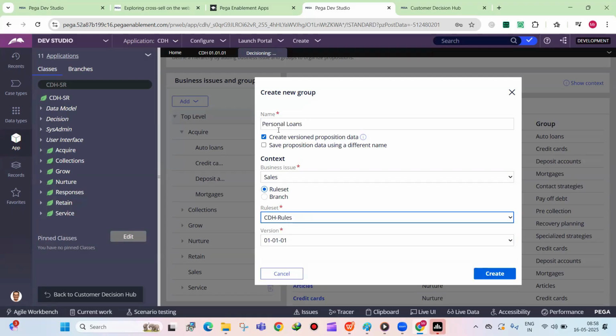Then here we have two things. Create a versioned proposition data. What does it mean? Generally, why do you create a version? Because it is always changing, right? Even in your development. Let us say you added 2 fields on the UI. Tomorrow the business asks to add a 3rd field. You will save that section into a higher rule set and make the changes. Same concept here also.